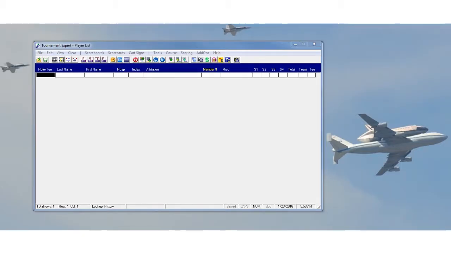In this tutorial, we're going to focus on the Type Ahead Lookup function. The Type Ahead Lookup function is used to enter a portion of a player's name and to have that name then be available in a list where we can select it, and it flows all of the information about that player into our player list.